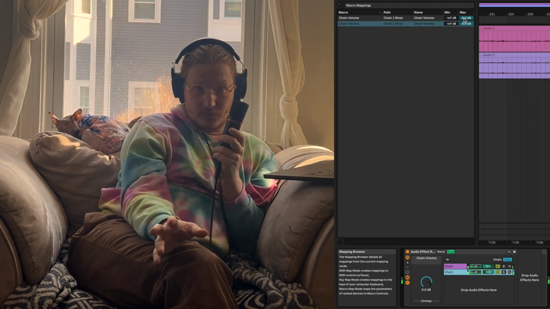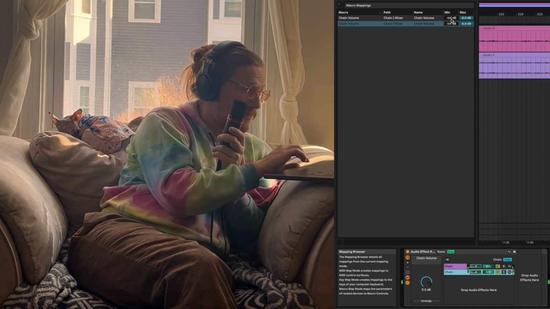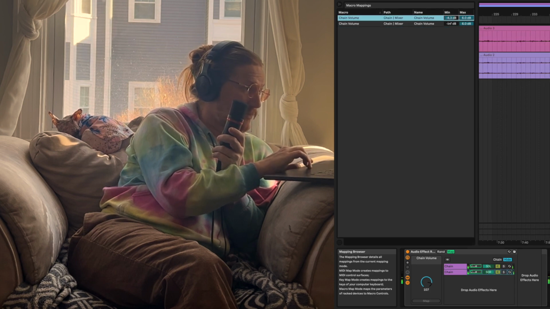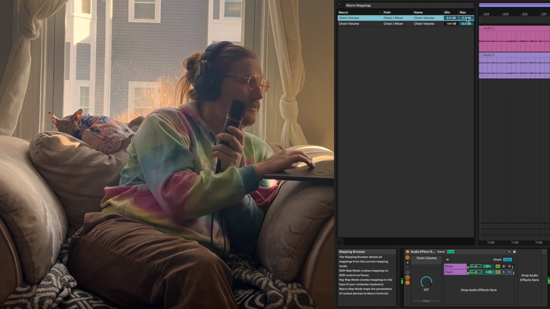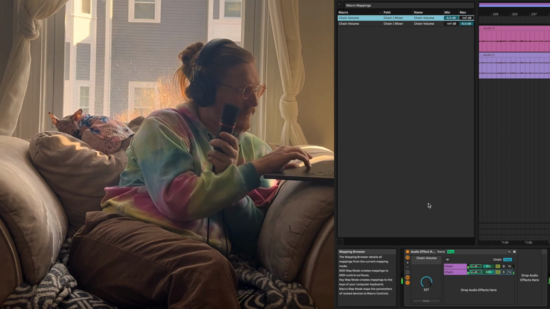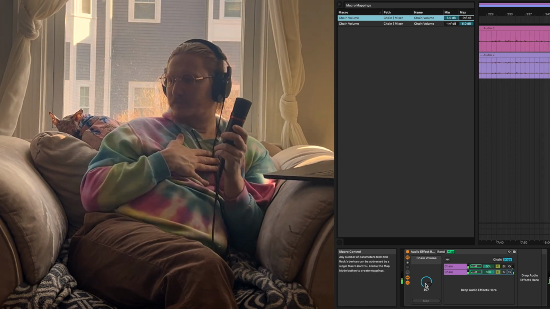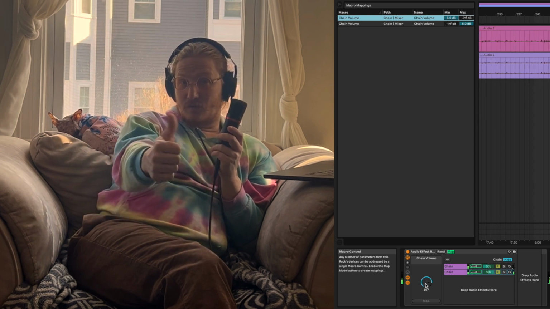What I want to do now is take one of them. I'm thinking this top one. Increase the min and decrease the max. So now, if we look at this knob down here, you can see it's turned to the right.